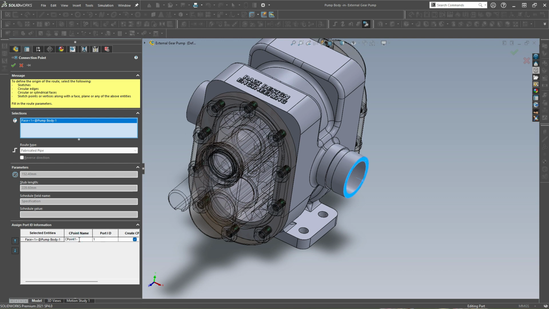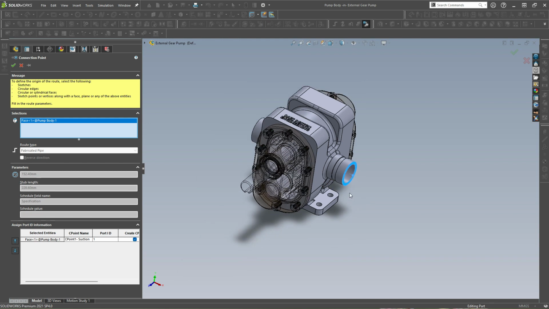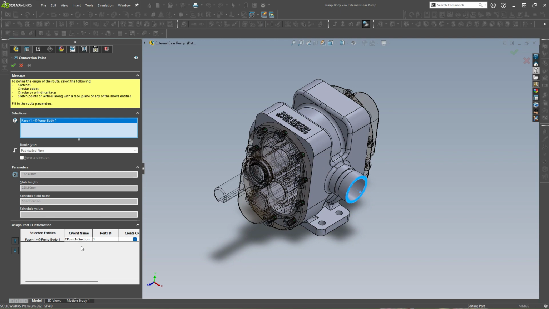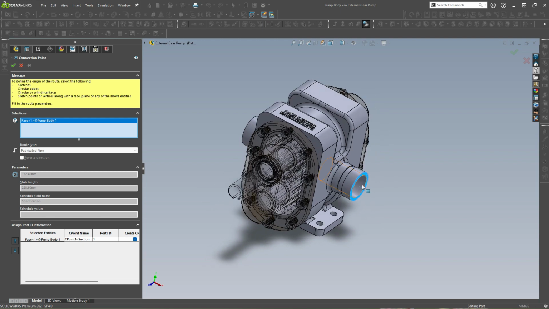For this example, I will rename it to suction, C.1 suction. So if your pump is one directional, you might want to rename the points to show which side is suction and which side is discharge. It will be easier for you when you are doing your piping design, to prevent designing the piping system in the wrong direction. Okay, when you are done, just click OK.